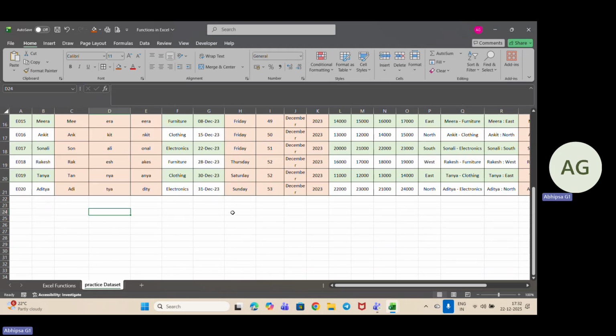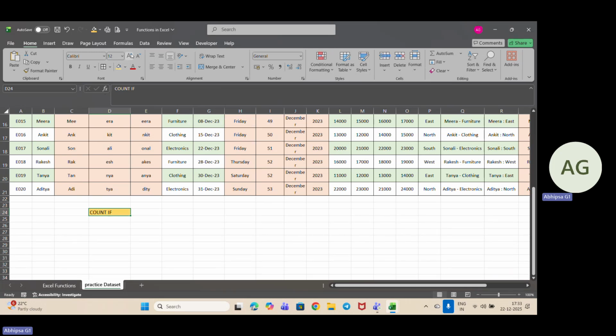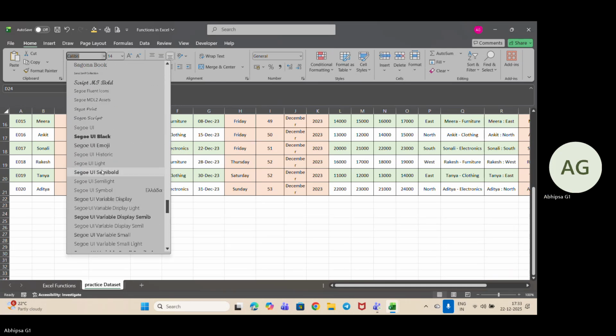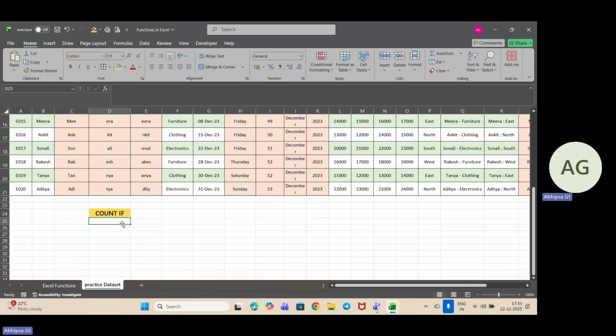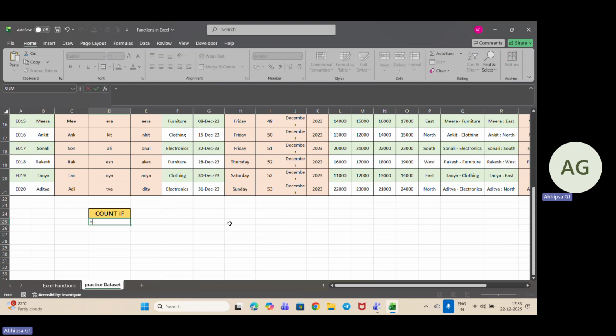Now, we'll see some other functions, maybe the COUNTIF function. So COUNTIF we will be seeing. Before that, we'll just give a color to it. Okay, yellow will look good. Fine. So we'll increase it, change the font to semi-bold, right? Now here we will be adding the background. And now we will be using the formula.